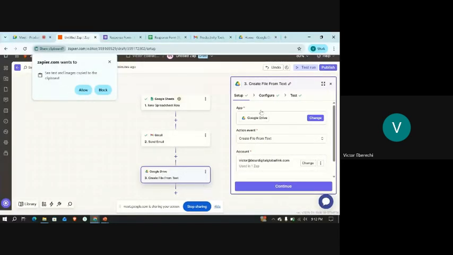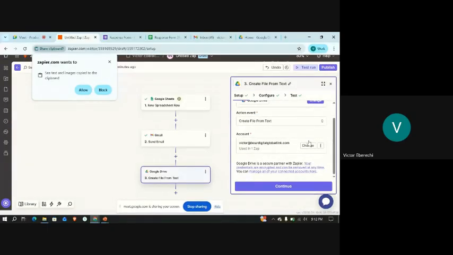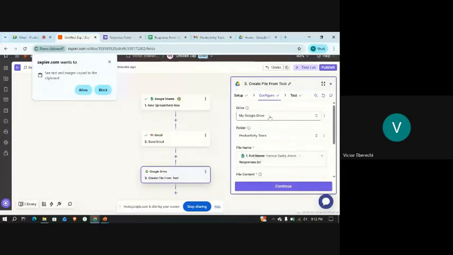So we select Google Drive as our app. The app event, we select create file from text. Then we choose the account. In configure, we select my Google Drive, and then there's a folder I already had in my Google Drive. So you can create a new folder if you want, called productivity tools.